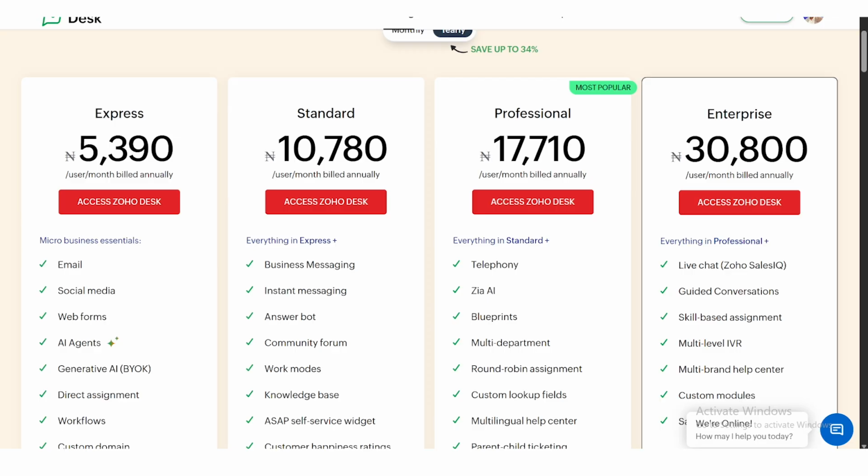So as you can see, the Zoho Desk is actually per user per module.